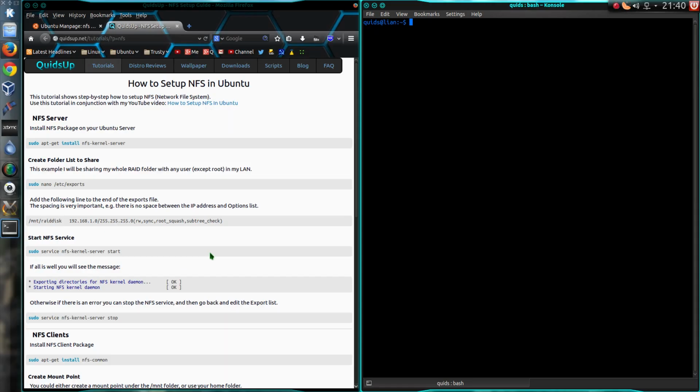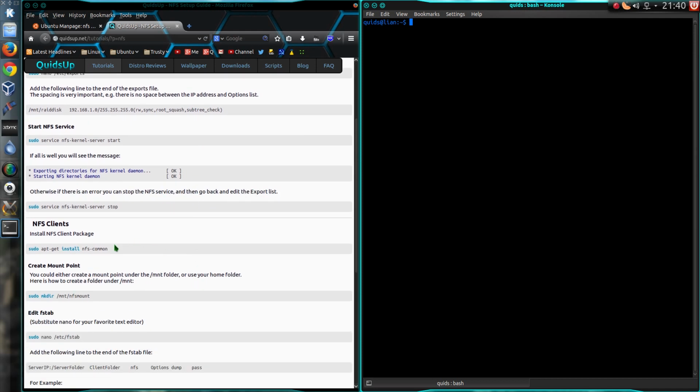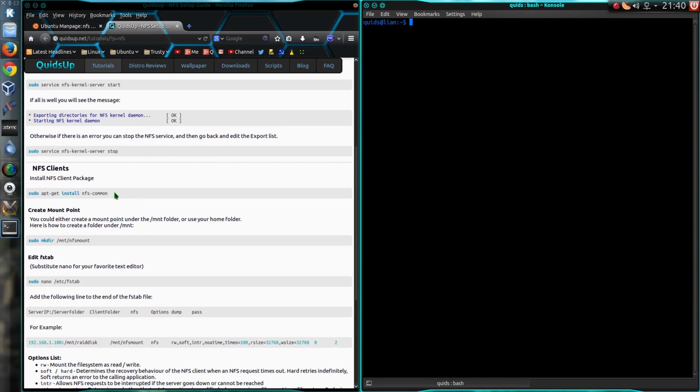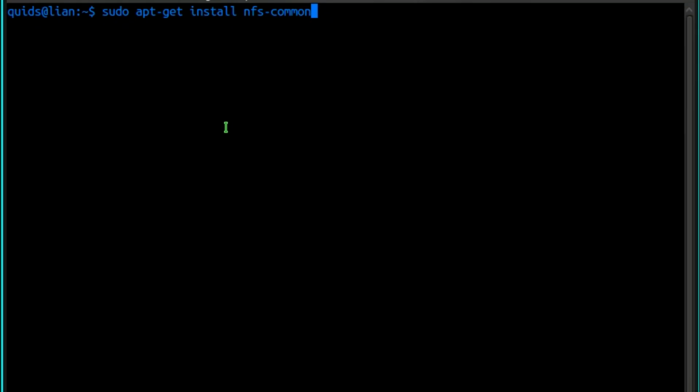Now for the client side of the setup. I've now got this web page up and running with most of the instructions on. So we're starting here for the NFS clients. You'll need to install the package on here, the nfs-common package. That's sudo apt-get install nfs-common. I already have that on my system, so I shall skip that part.